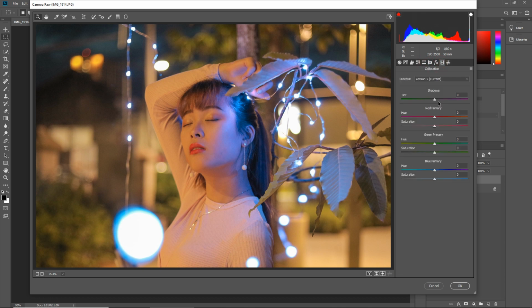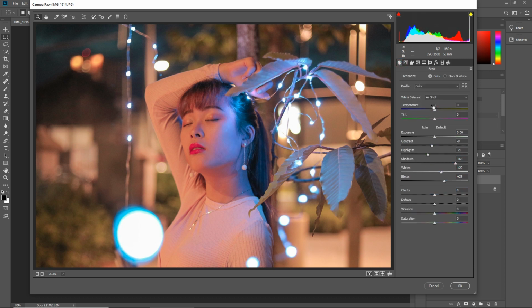So now let's go to the calibration panel and decrease the red primary so you can get the pinkish color, followed by the blue primary color as well, so you will get the teal color. You can play around with the saturation if you need. And let's keep the shadow where it is. Now let's go back to the basic panel and drop the temperature by just a little bit and increase the tint to the pinkish area.